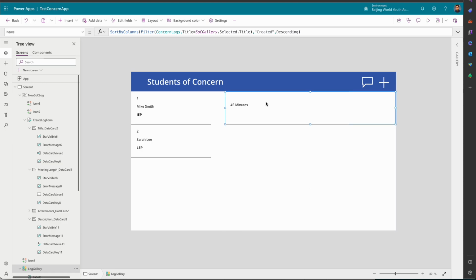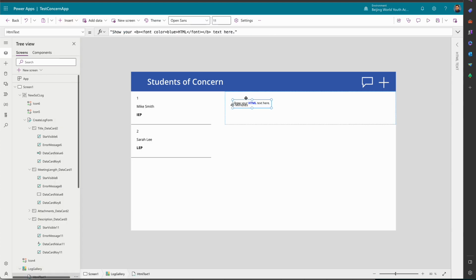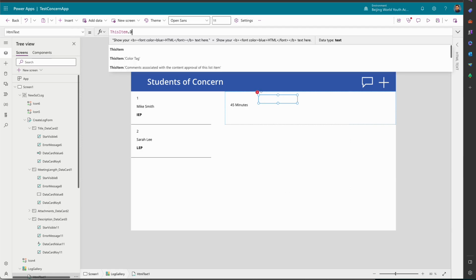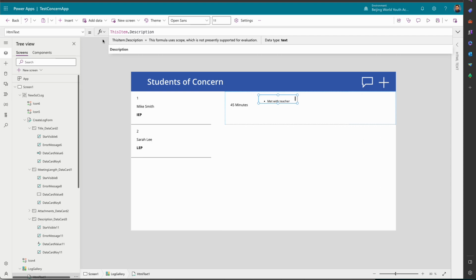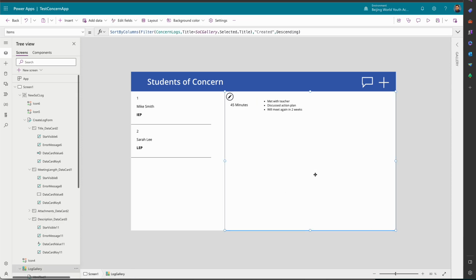So I am going to come over here and click Insert HTML text. So I have HTML text here. And then for that, we're going to do this item dot description. Boom. And now we have HTML text. Great. So that's it. So we put together an entire Students of Concern app in just about 15 minutes, I guess.